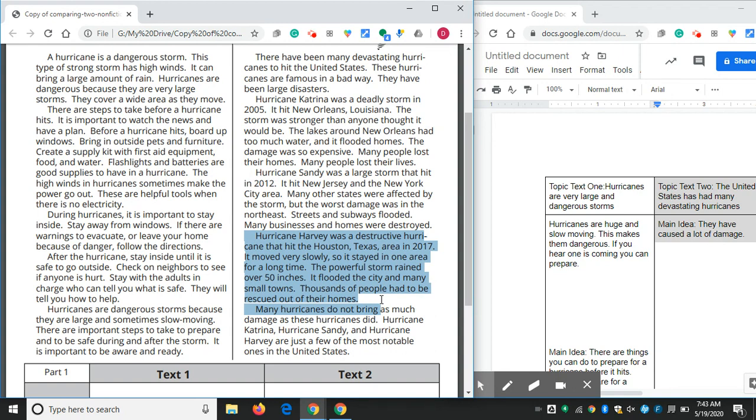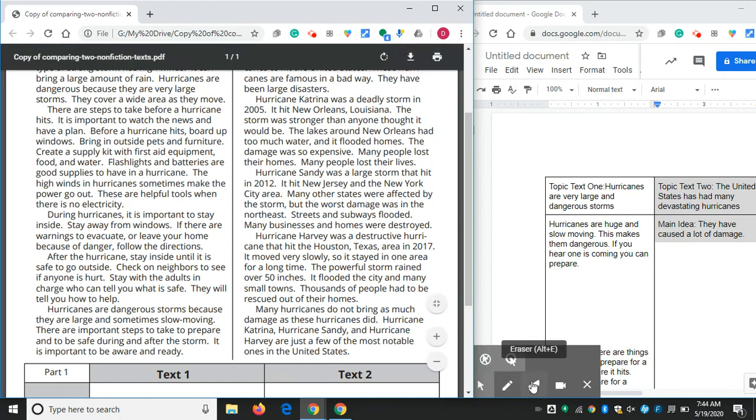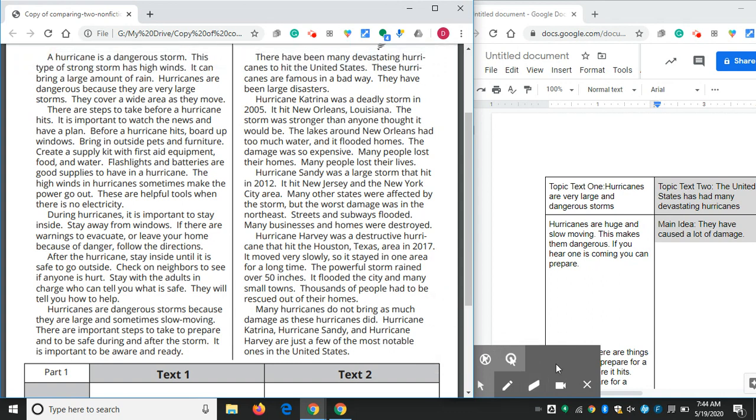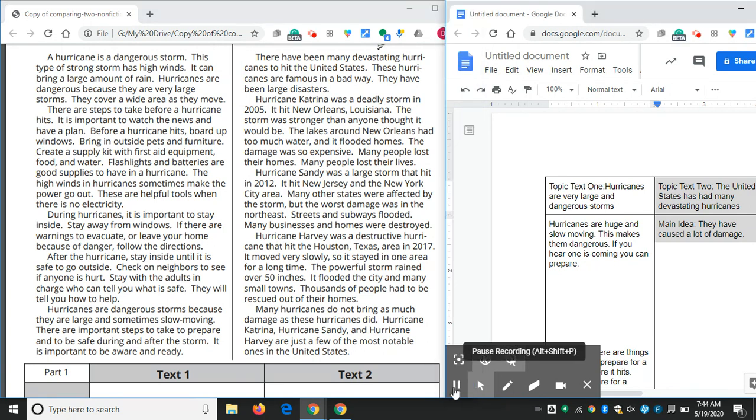So remember, you can pause this at any time. You can read about Hurricane Katrina and write a little bit about it, Hurricane Sandy, and you can read about Hurricane Harvey. So I'm going to go ahead and summarize what I read about those three storms. And I'd like you to try and do the same on your own independently. But if you get stuck, remember, you'll be able to see my notes and you can use those.